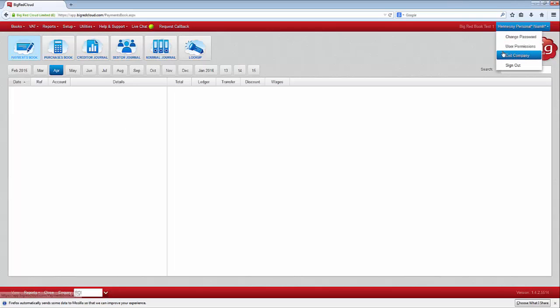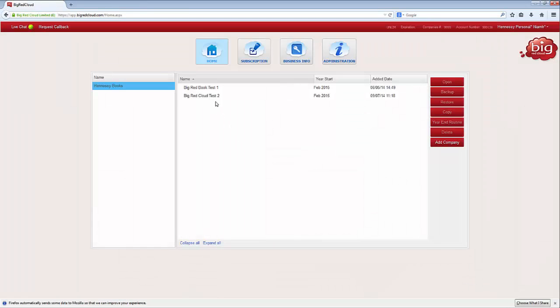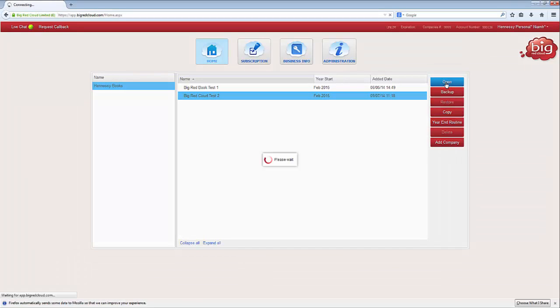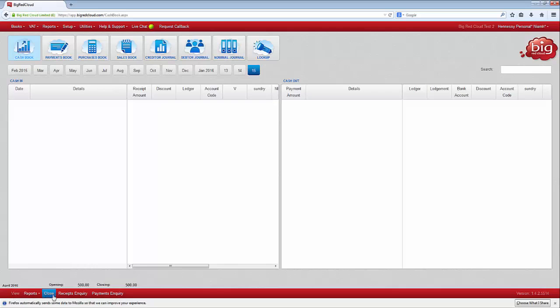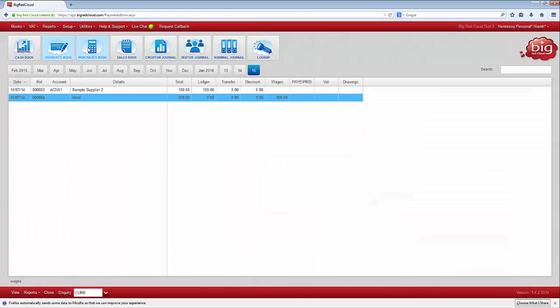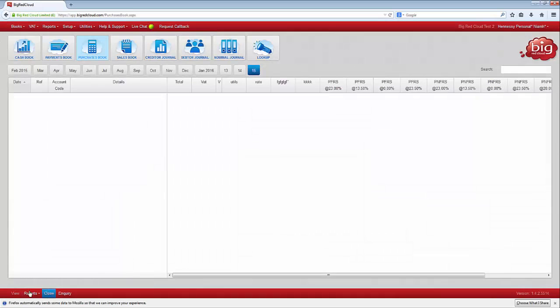If I log out of this and go into the second company, the Big Red Cloud Test 2, this is the one I made read only, and if I open this, I can see all of my books, but if I click through them, I'll see there's no option to change or delete within any of my books, just the option to view information. So it's just a matter of clicking through, and there's no option to amend or change.